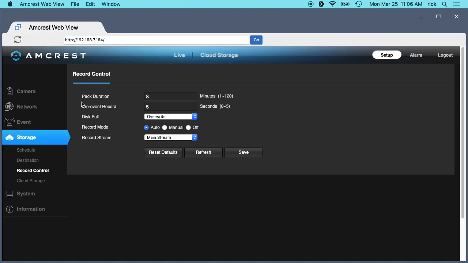Then you have record control. So it's pack duration 8 minutes, pre-event record 5 seconds, disk full, you want to override or stop. The record mode is auto, manual, or off, and which stream to record. So you can record the main or the substream.